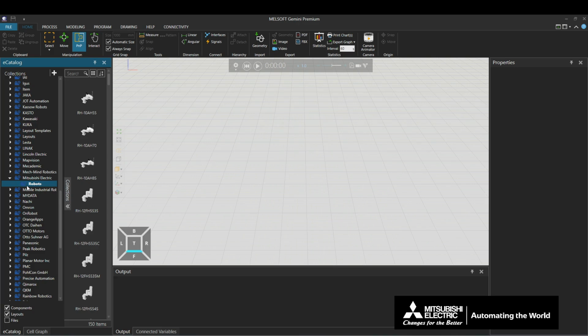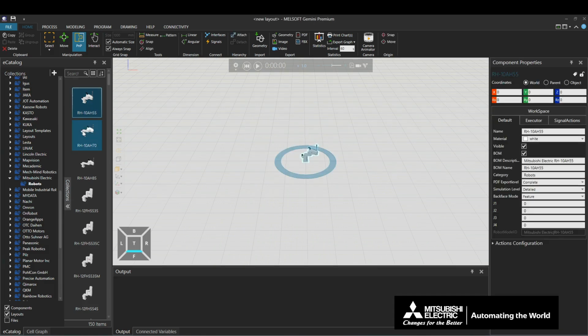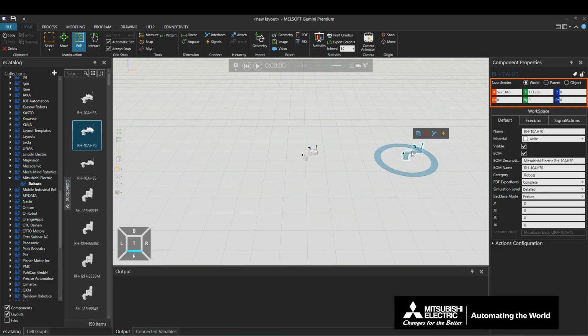Next, this section will explain how to place components from the eCatalog to the 3D world. All components registered to the eCatalog can be placed on the 3D world by either double-clicking or by drag and drop. When a component is placed by double-clicking, the component will be placed at the 3D world origin. When a component is dragged, it will be placed at the position where it was dropped.